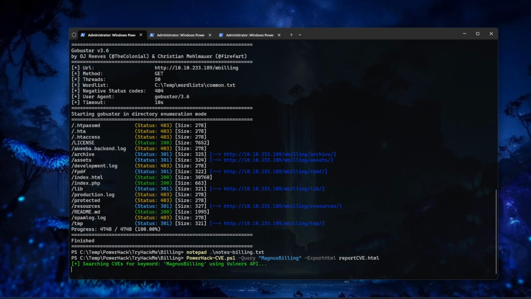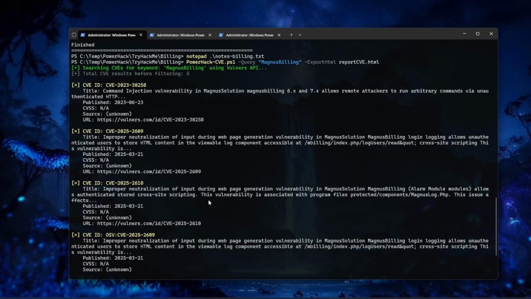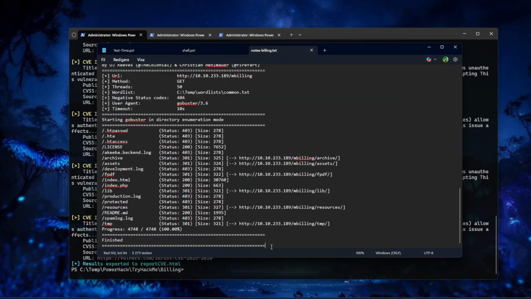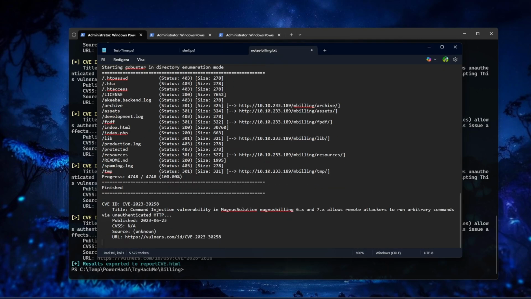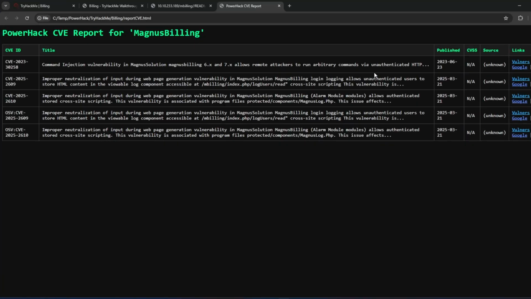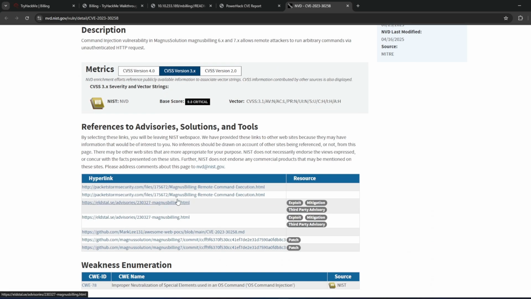And there it is. CVE-2023-30258. A juicy, unauthenticated command injection affecting MagnusBilling versions 6 and 7. Command injection is a heavy hitter. It means if the server takes unsanitized input and directly executes it, we can run our own system commands. No login needed. No account required. Just pure, direct control if the exploit works. Now that we've found our weakness, it's time to move in for the attack.